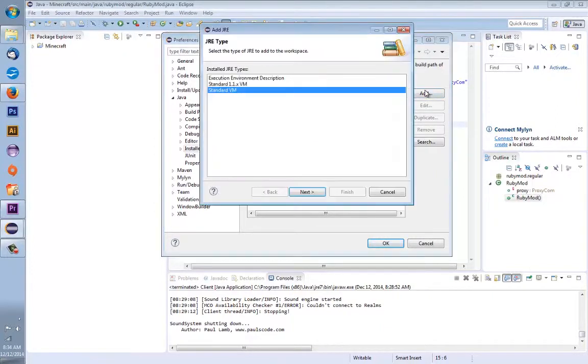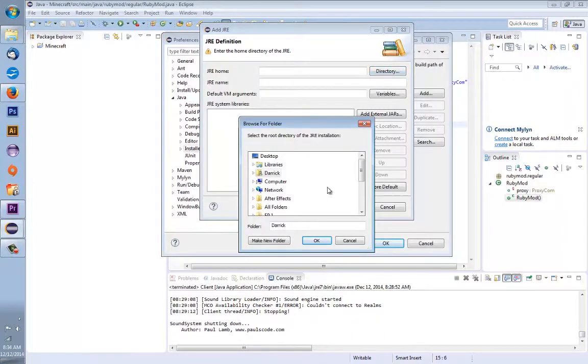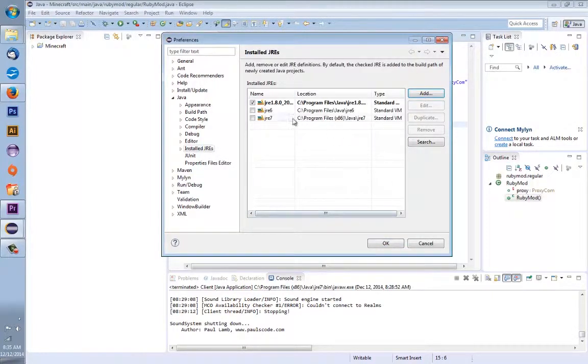So what you're going to do is press Add, and then click Standard VM, click Next, and then click this directory thing. You're going to click on your computer, then your local disk, then go down to your program files, your x86 I believe. Then go to Java, and click JRE 7. It's the one that just downloaded. Then you press OK, and then press Finish, but I already have it in here. Then you'll check this box right here, and it will set it to be able to run with JRE 7, because Minecraft 1.7.2 is not compatible with JRE 1.8.